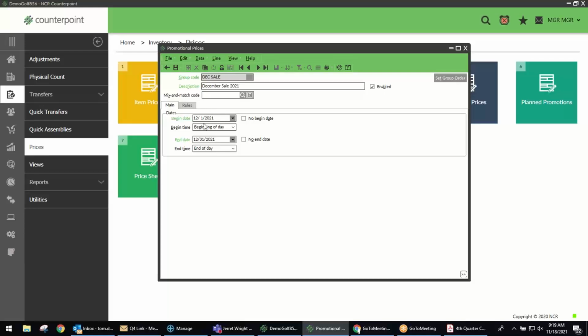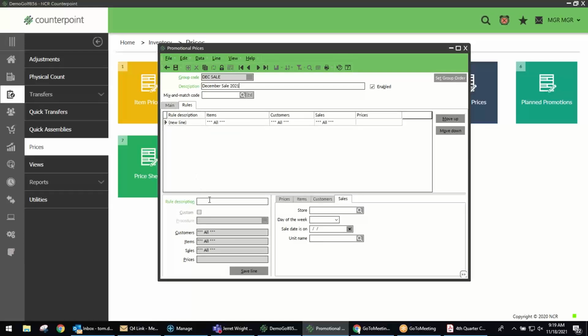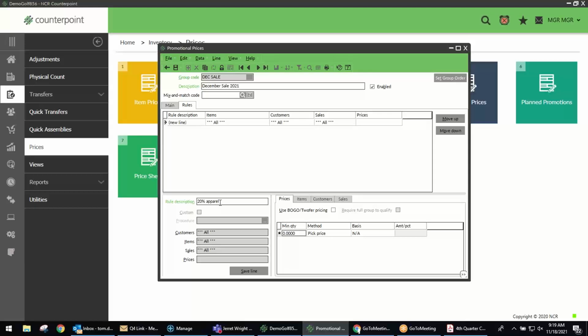Okay. And again, date range promos are almost always driven by date range. So there we go. We got our promotion started. And now we get to decide what we want to do. So let's mix it up a little bit here. I'll say 20% off apparel. If I knew how to spell apparel. So that's the name of the rule, but nothing really happens until I define it over here.